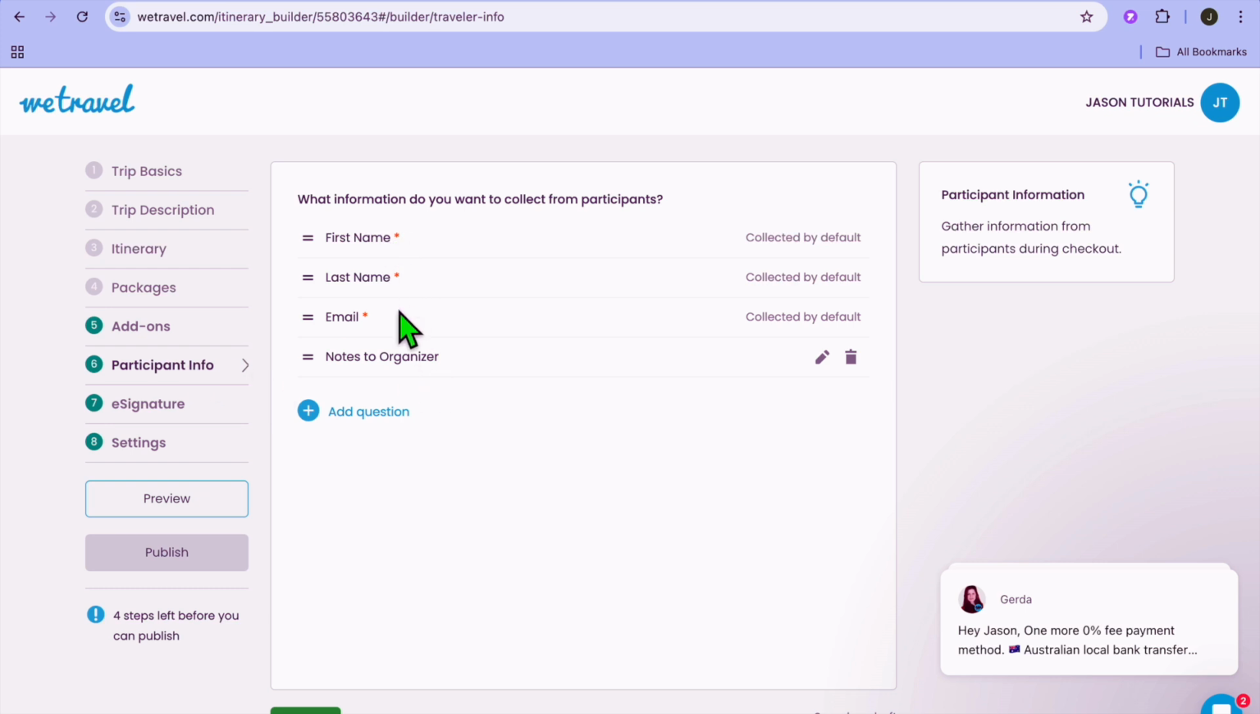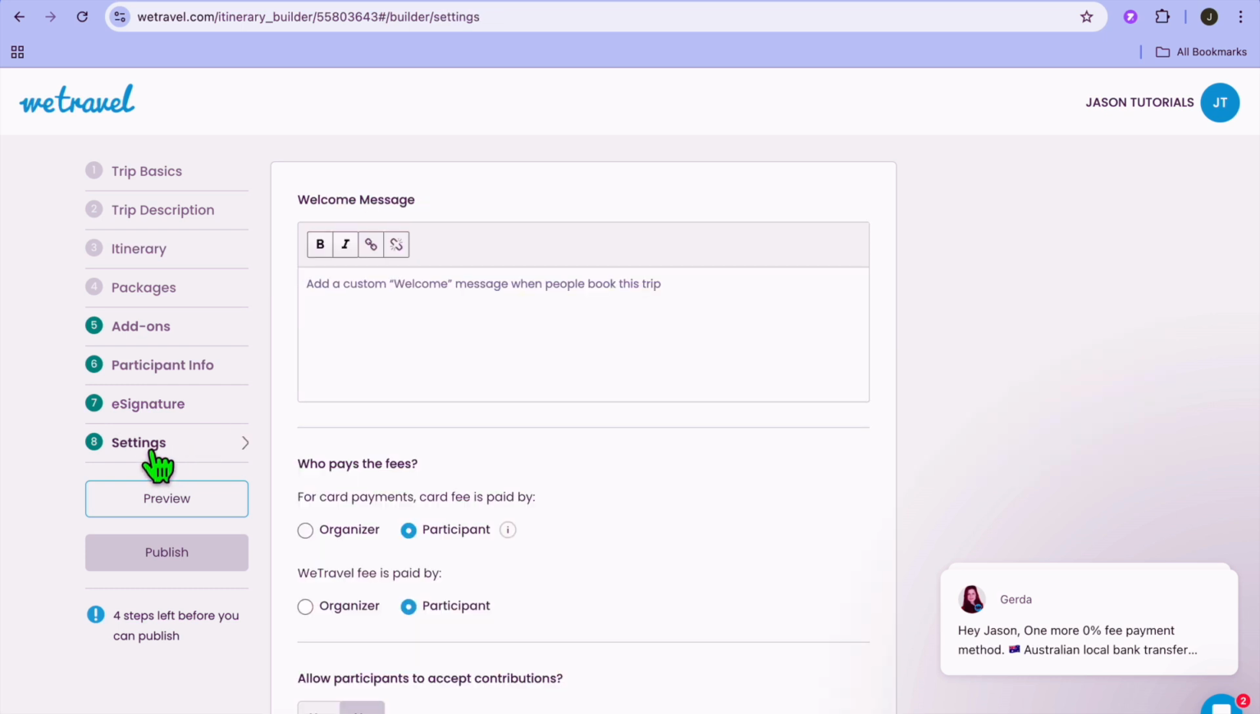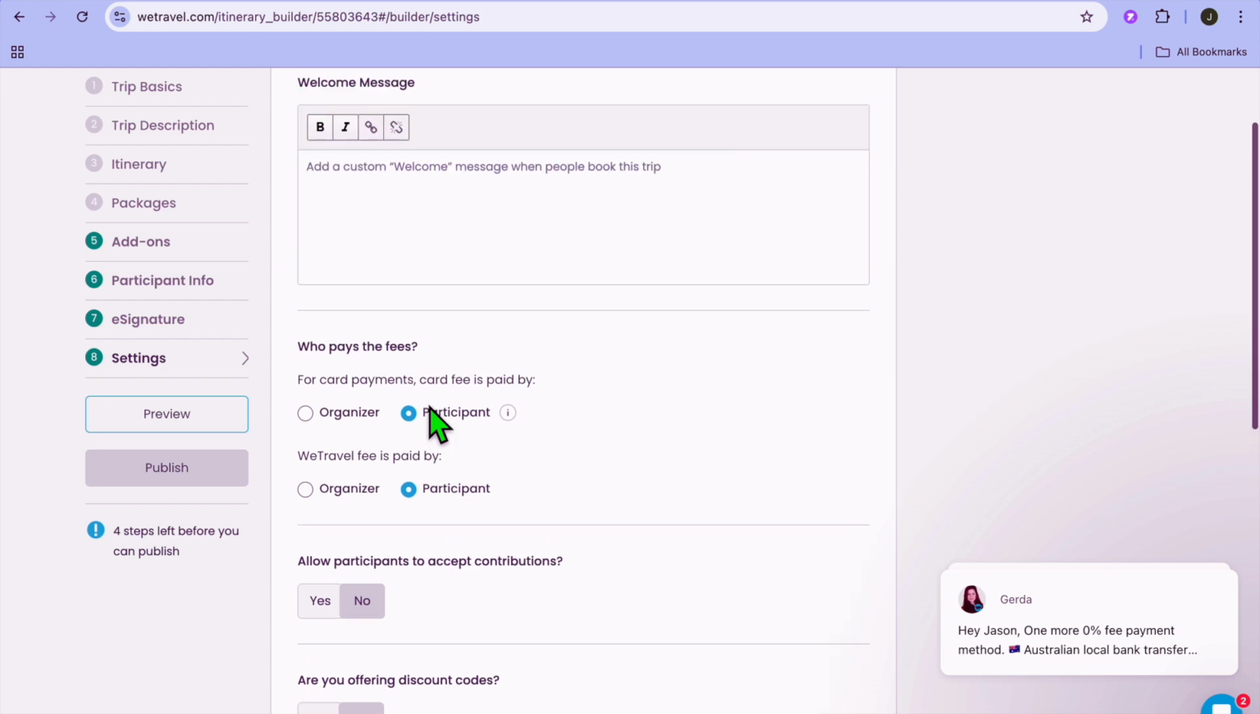Whether you'd like to collect their first name, last name, email address, or you want to add another question, you can tap on add question right there. If you'd like to also require their e-signature, you could tap on e-signature. And if you have any other documents that you would like to upload that they would need to read or sign off on before, you can upload it. Then you could select settings.